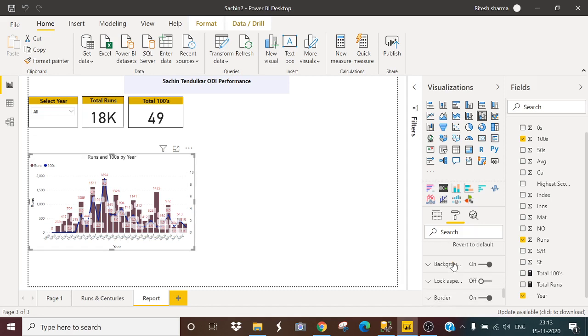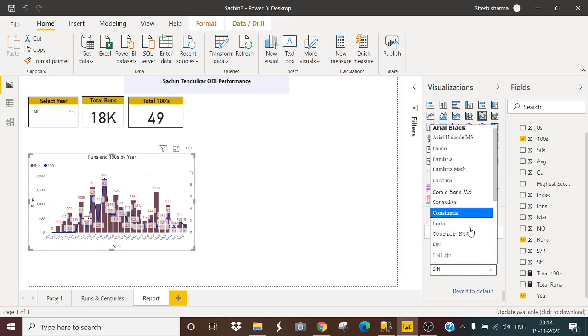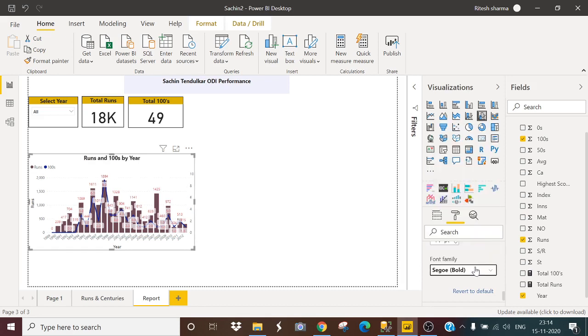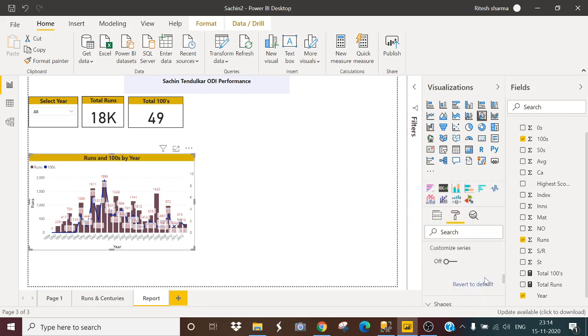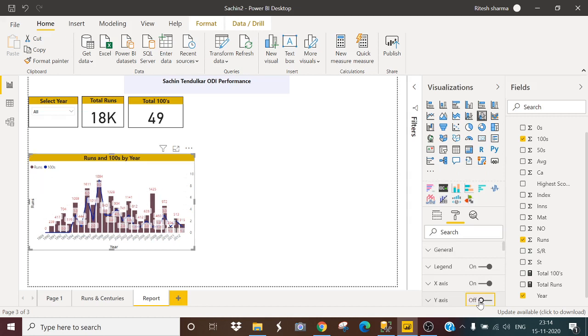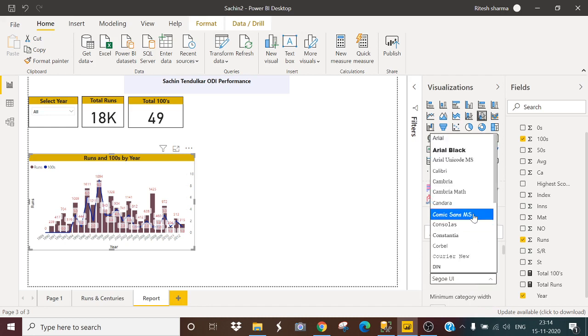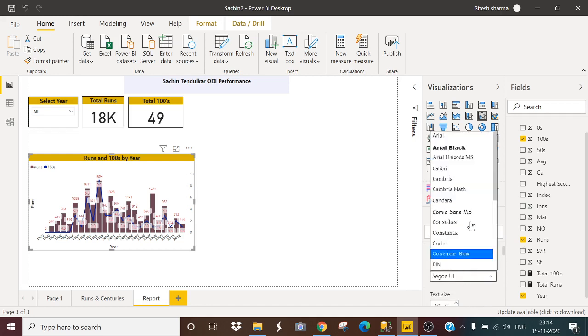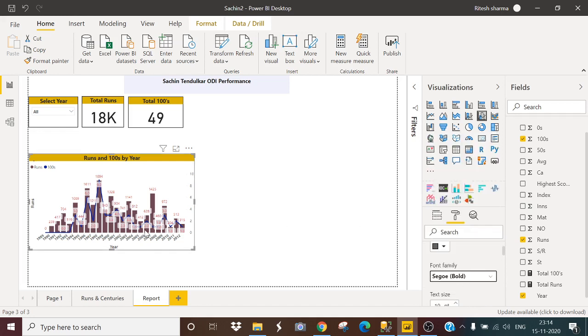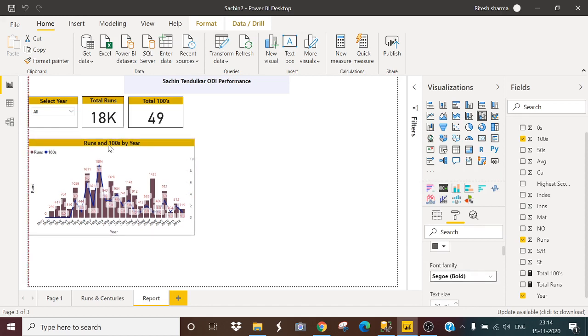Make the alignment center. Select the font as this one, bold. The background color will be yellow. I made the y-axis off because I do not want the y-axis. For the x-axis I will select the same font, bold. For the legend also I will select the same bold font. Just place it here.